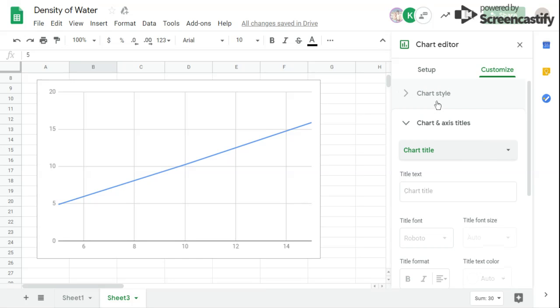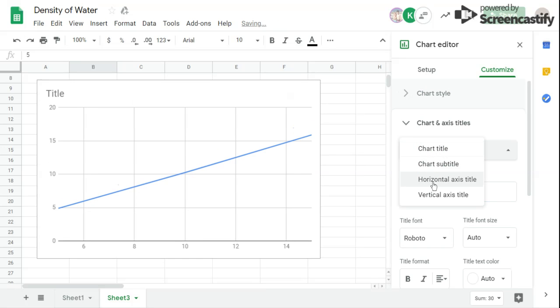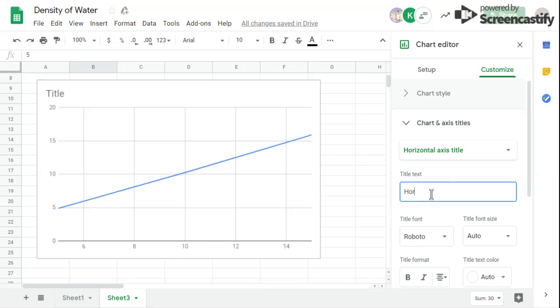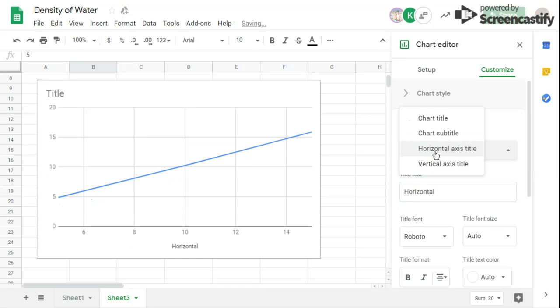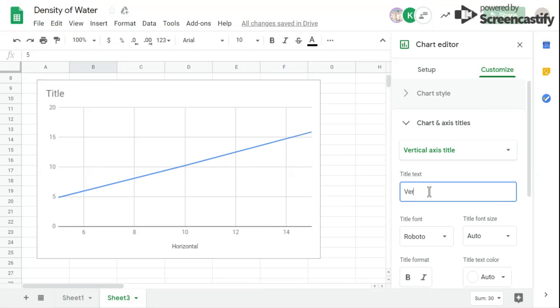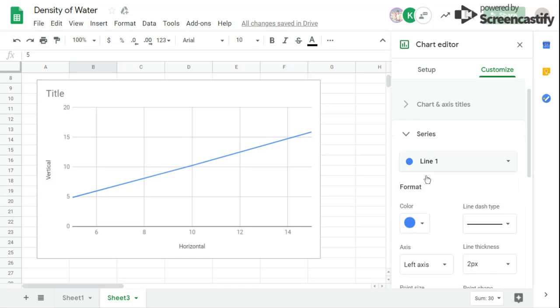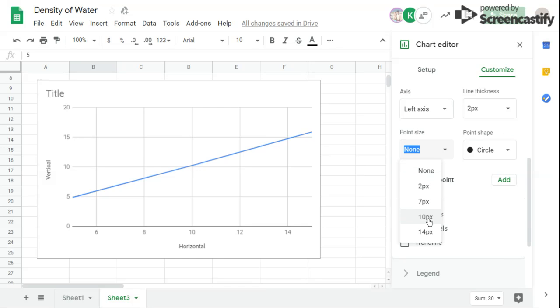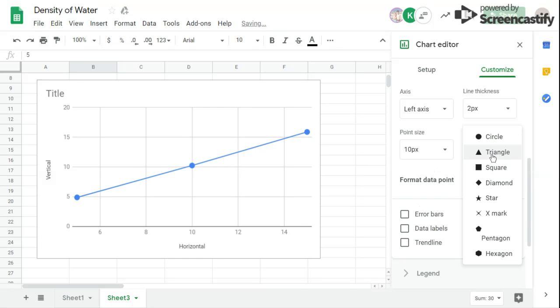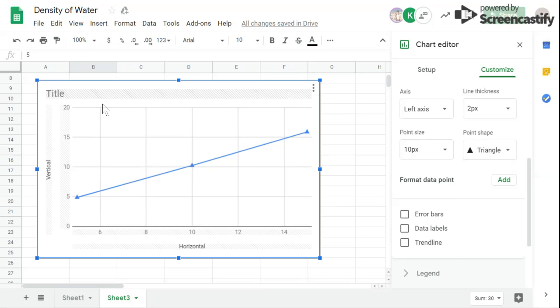I'm going to change this to chart title, add a title, and then I can change it to our horizontal axis title and our vertical axis title. We can also add points in our series to indicate our exact results. So I will go down to series and point, maybe change the shape, and when I click on the chart, I can see the exact results.